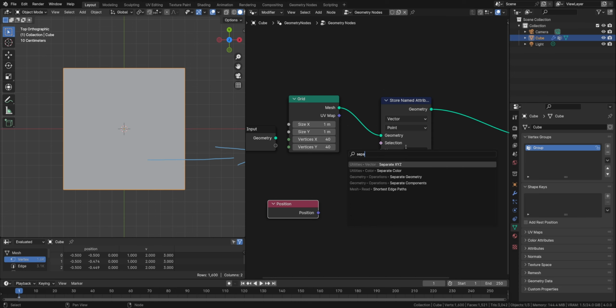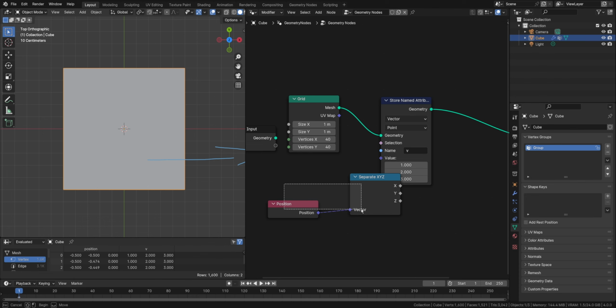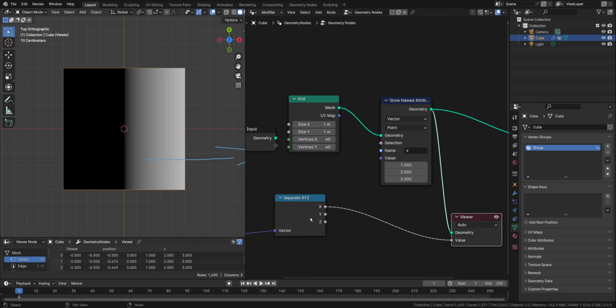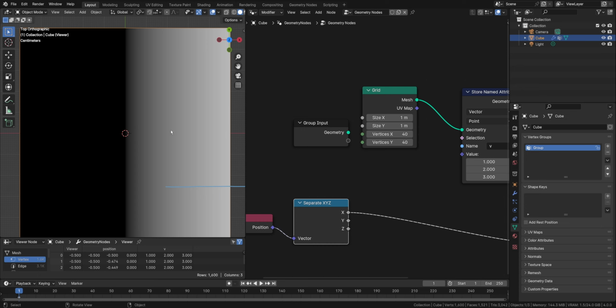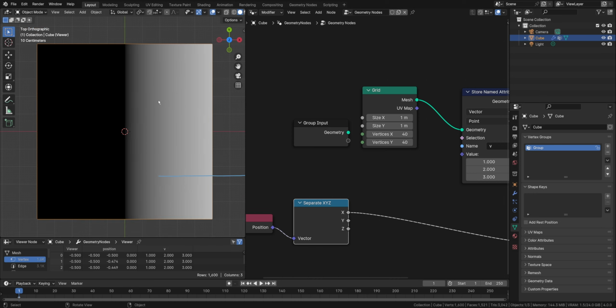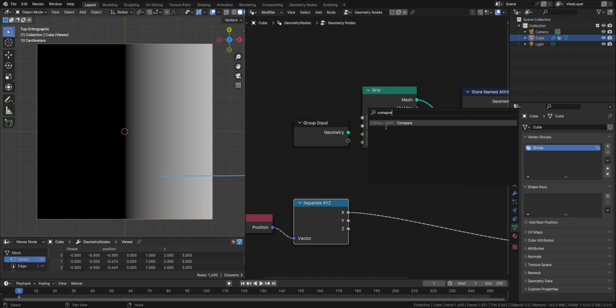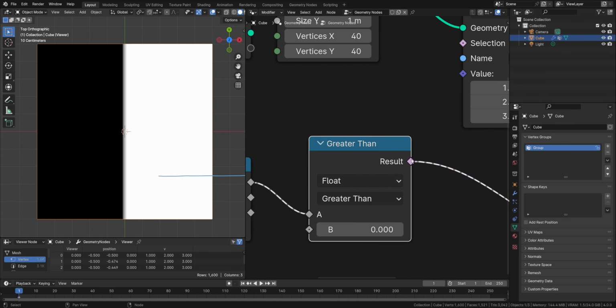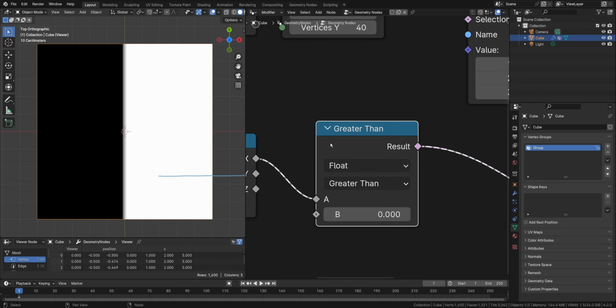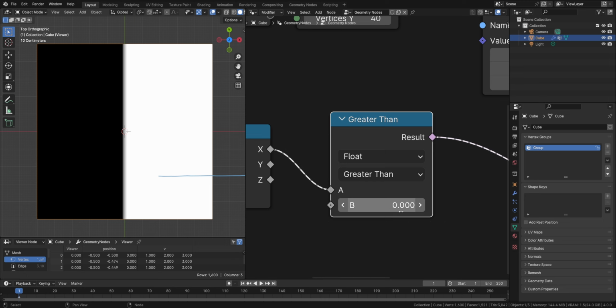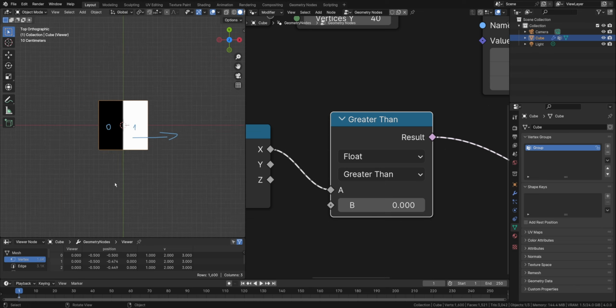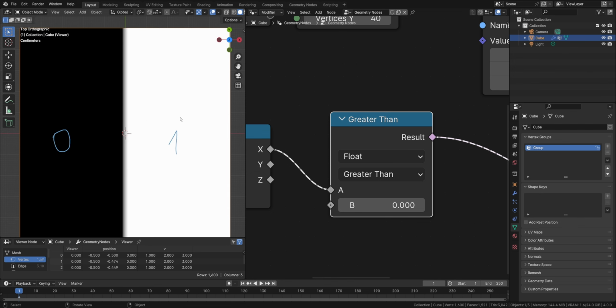So I'm going to separate the position into the different channels, X, Y, and Z. And if the X is larger than 0, then the right side of the grid will be selected, and the left side won't be. So I'm going to take a compare node, which gives me a Boolean attribute, true or false, based on this condition. And the condition is, if the X input is greater than 0, then give me true. If not, give me false. So I have true here and false here. And now I want to store my attribute on this side.